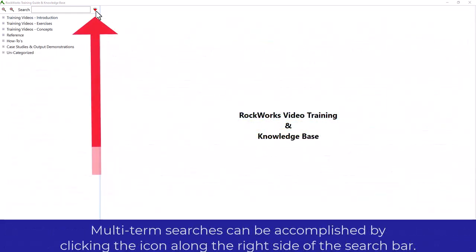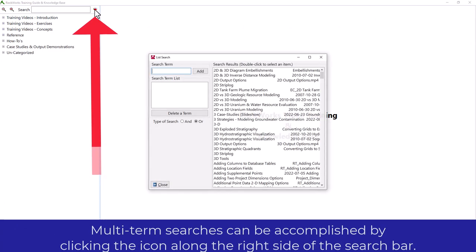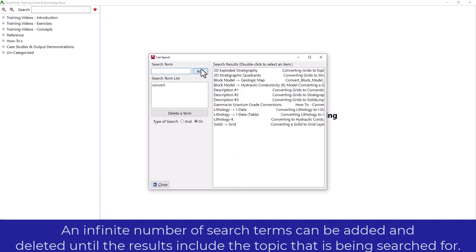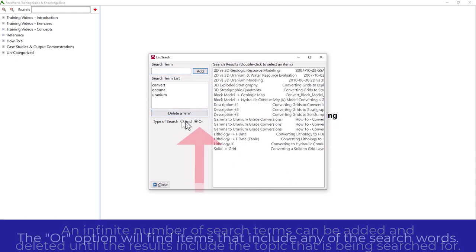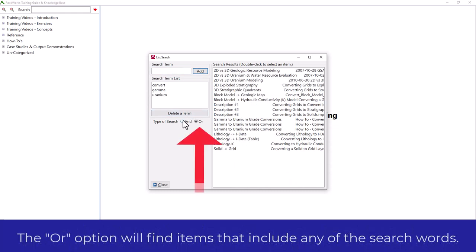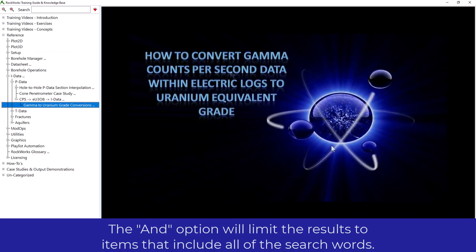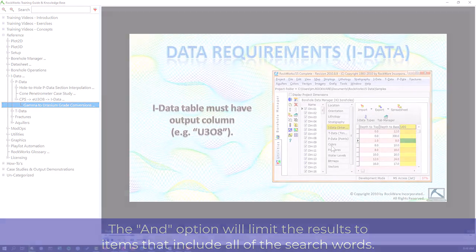Multi-term searches can be accomplished by clicking the icon along the right side of the search bar. An infinite number of search terms can be added and deleted until the results include the topic that is being searched for. The OR option will find items that include any of the search words. The AND option will limit the results to items that include all of the search words.